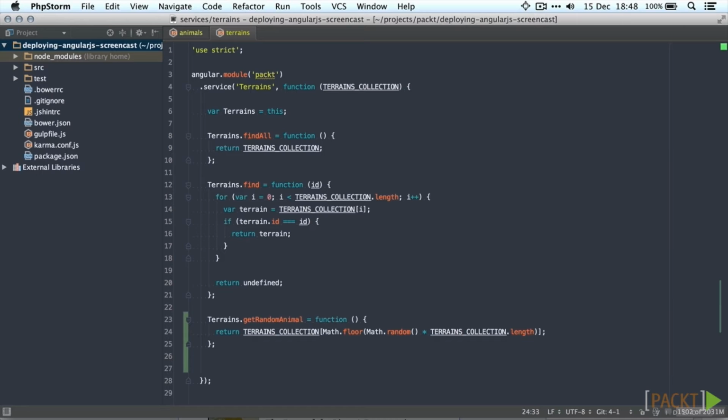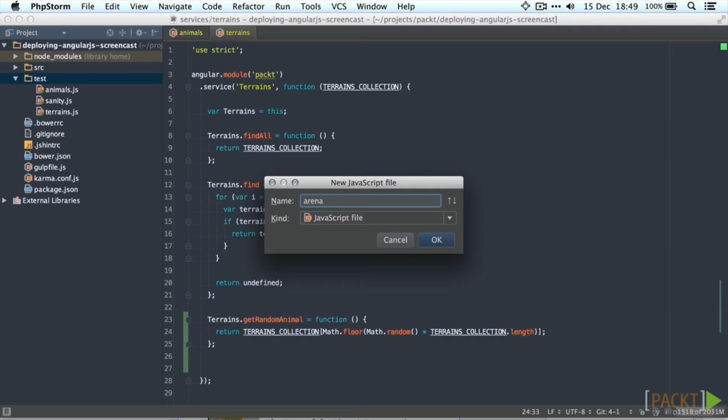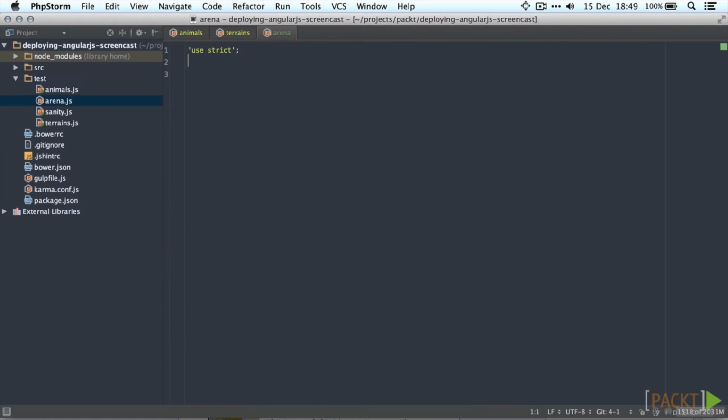However, since this is pretty much a single line of code that has such a simple and singular purpose, we don't really need a test anyway. Now that that's done, we're going to combine these two methods to generate a random arena matchup. Let's go back to our test directory and create a new file for our arena service, which we'll create in just a bit. Let's call the test arena.js and then house it in the services directory.